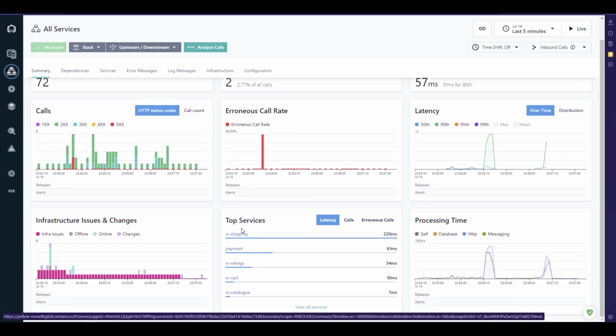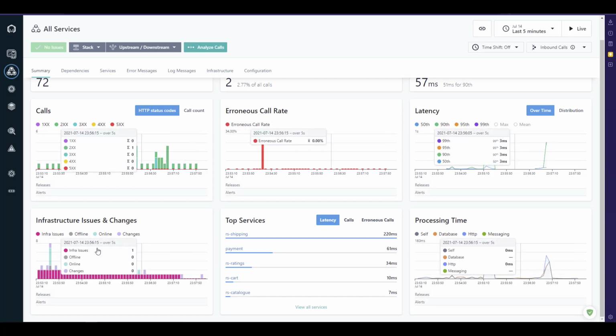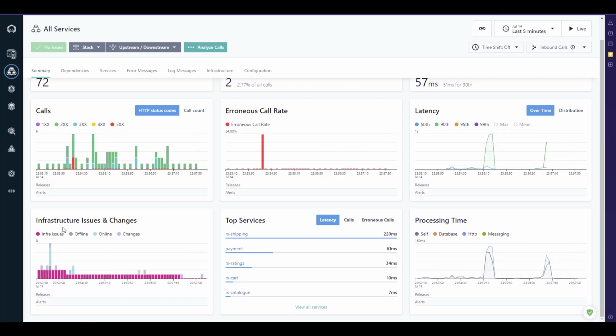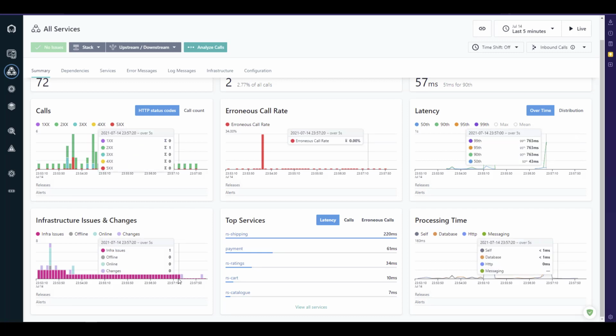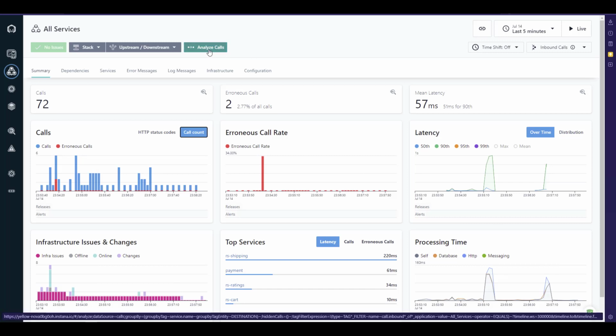Here, if you see the top services, this is RS-shipping, and the latency is 220 milliseconds. On the left side, there is also a chart for the infrastructure issues and changes. Right now there is something going on in our box. Mainly it should be CPU, because it's a very underpowered machine. In calls, you can see various error codes, call count, latency over time, distribution and other typical dashboard details.